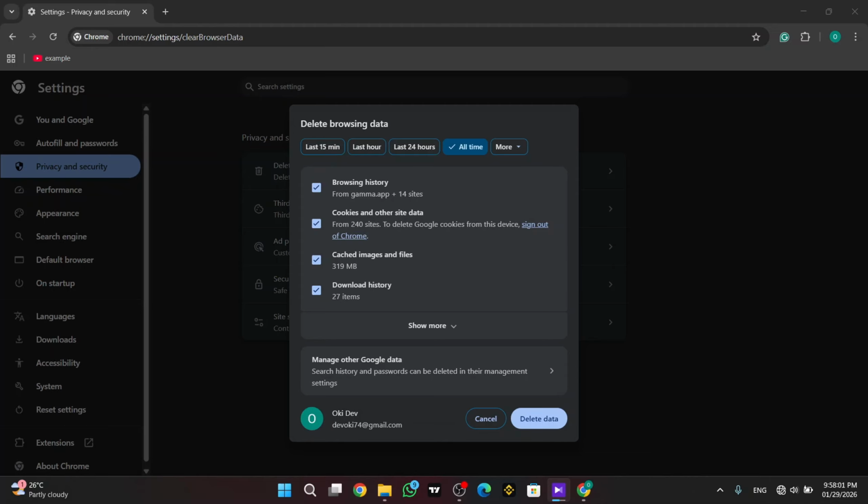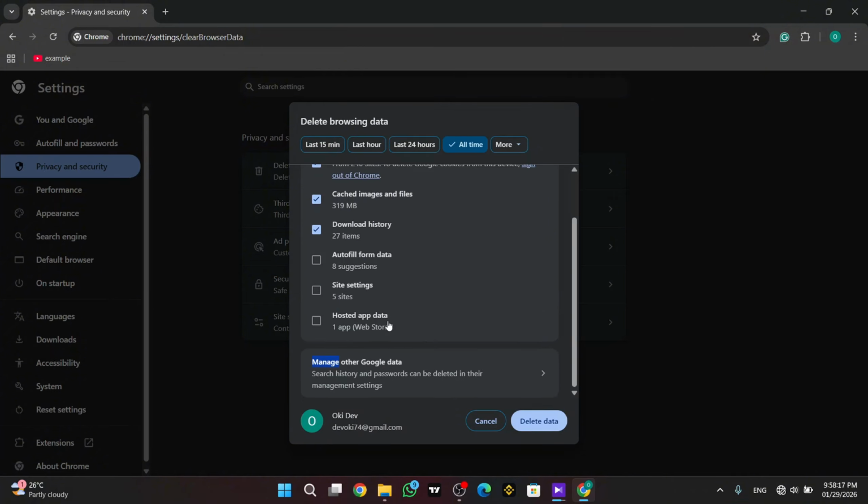Now you can choose what you want to delete. So as you can see we can do browsing history. You've got cookies and other site data, cache images and files. Download history. You can show more as well. So select what you want to have deleted. And then at the bottom you can press the option Delete Data. Press it there. And as you can see the last hour has been deleted.